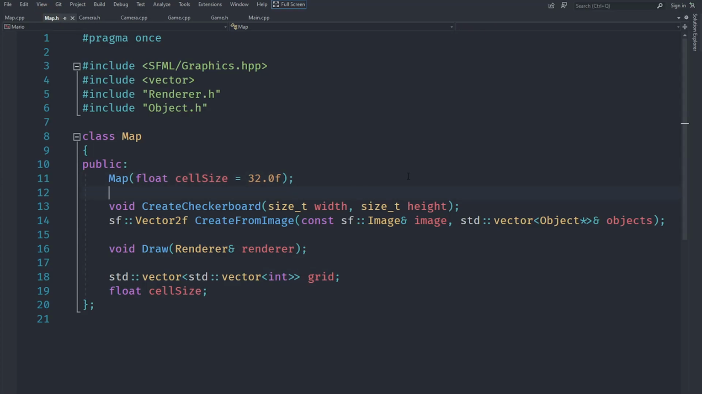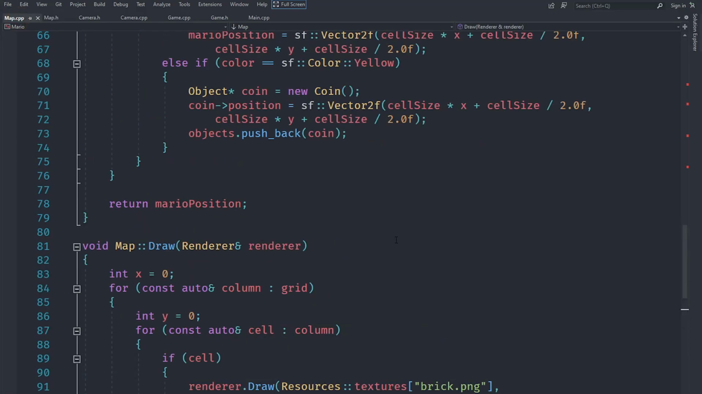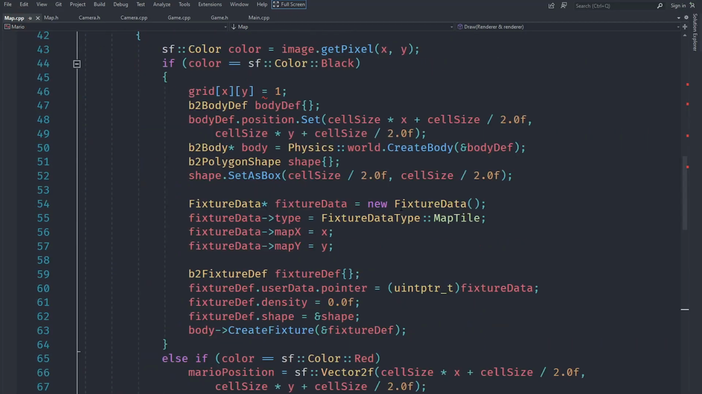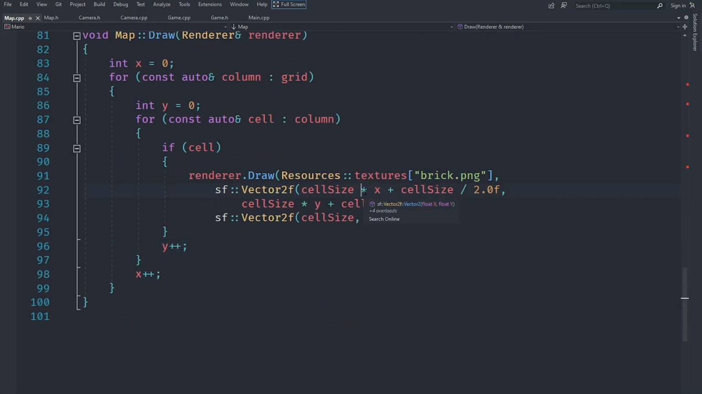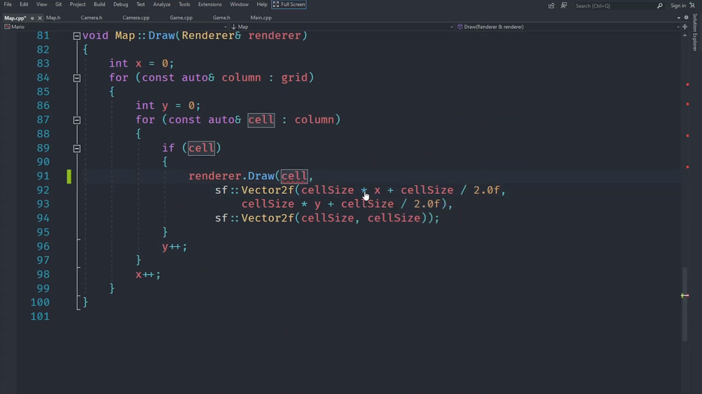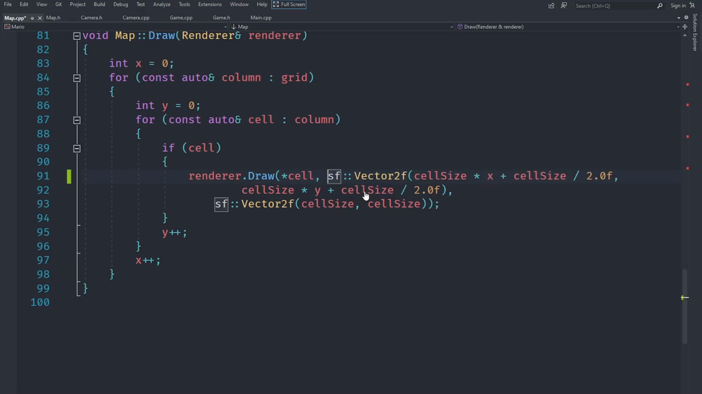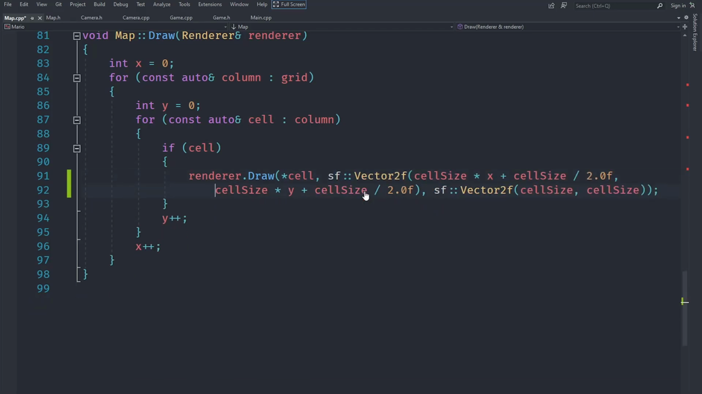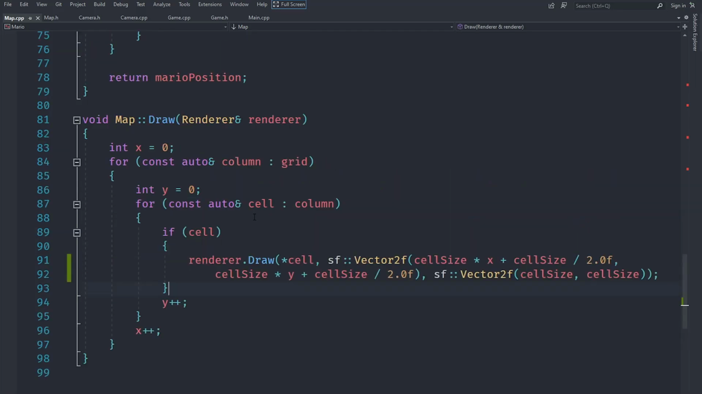In order to do that, we are going to change this grid to use a pointer to an sf::Texture instead of an integer here. And when we are drawing it, we won't actually use resources::textures here. If the cell is not null, then we are going to say pointers cell, which means that we are going to dereference the cell. The reason we do that is because it's a pointer to a texture and this returns a texture, and the renderer can draw that texture. We only do this if it is non-null, of course.